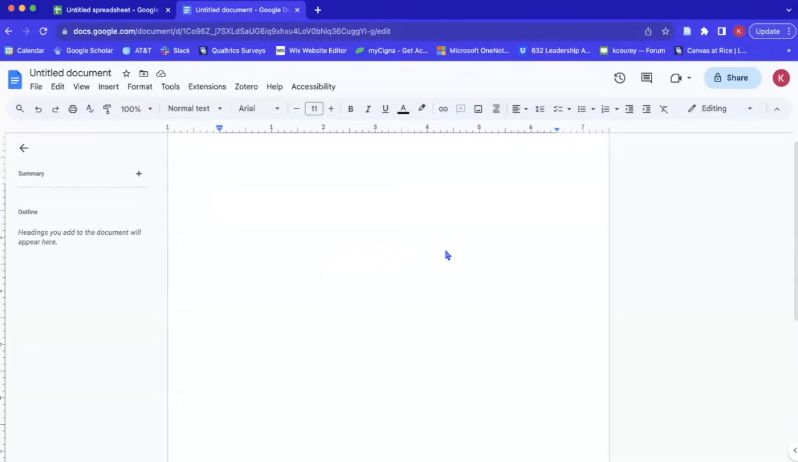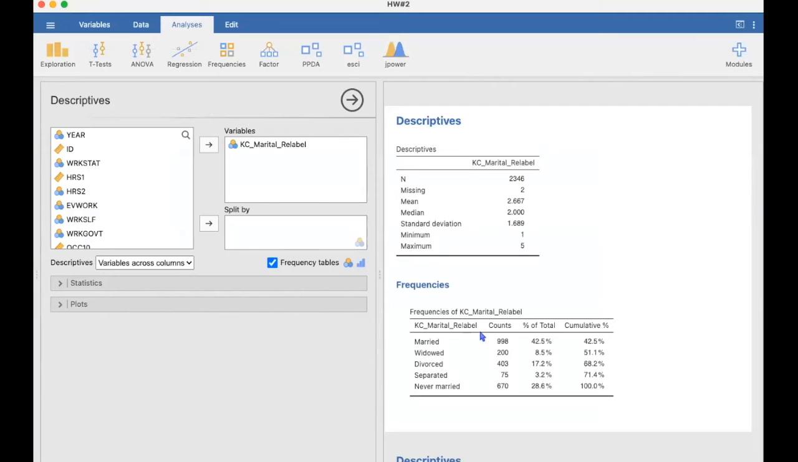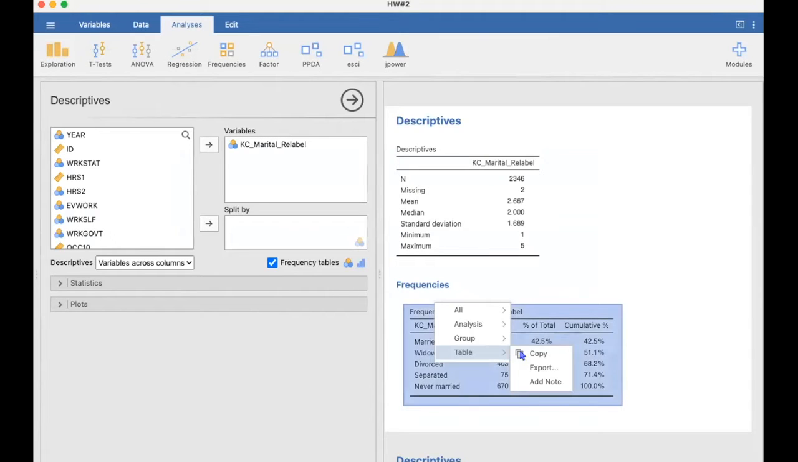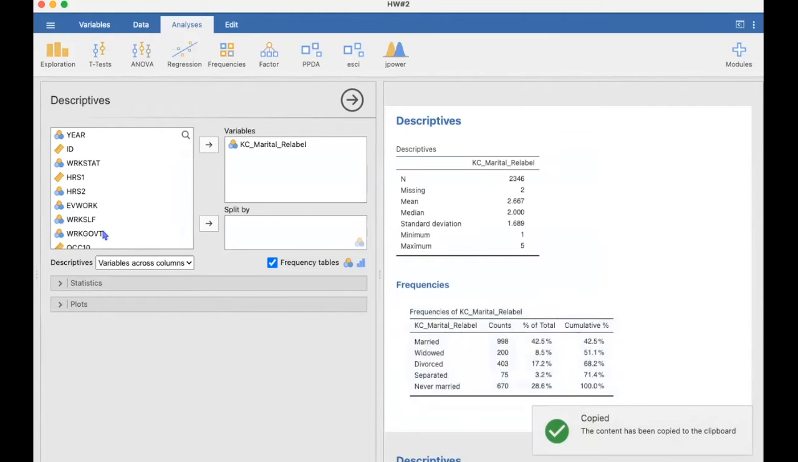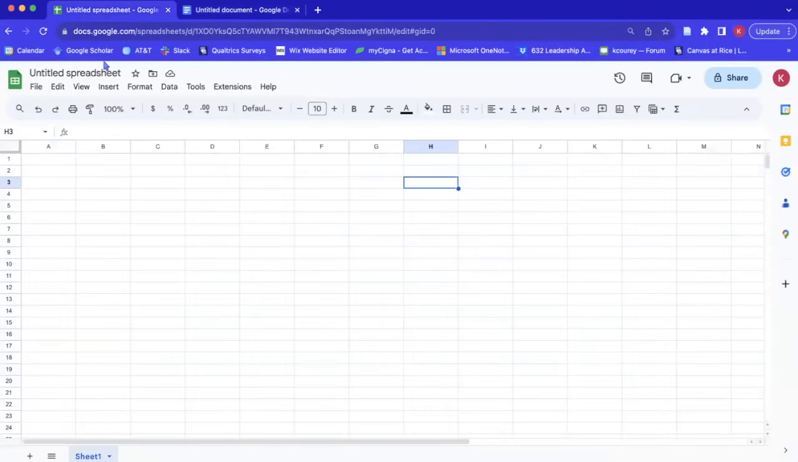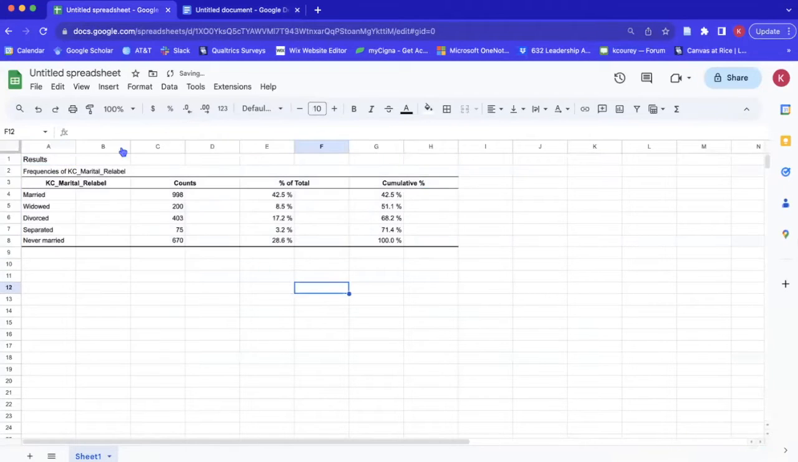Hello. So today I just wanted to quickly show you all how to make an APA 7 style table within Google Docs. I'm going to come over to our Jamovi frequency table that we want to make an APA 7 table out of. We're going to right click and press copy. And now we're going to head over to our Google Sheets document, and we're going to press Command V or Control V to paste that table.